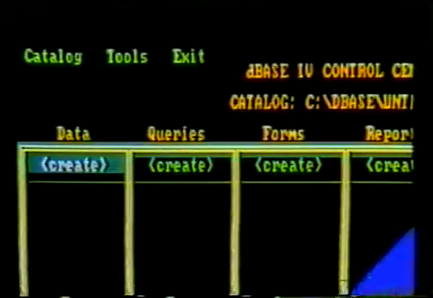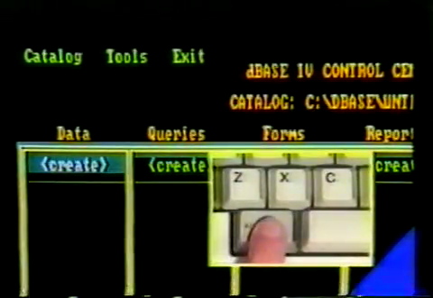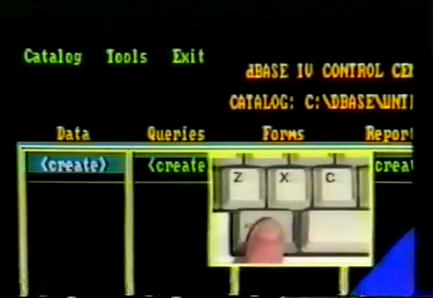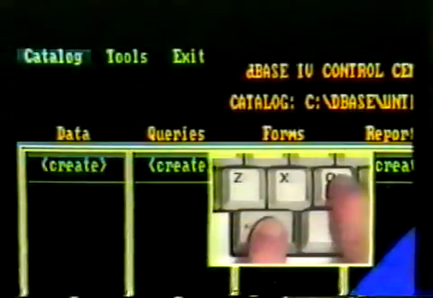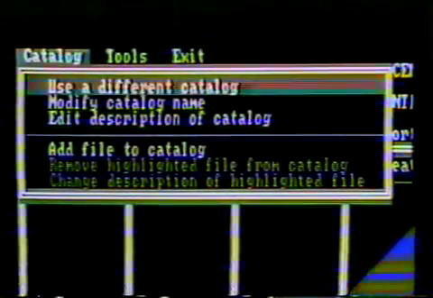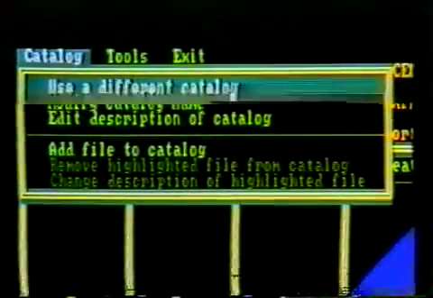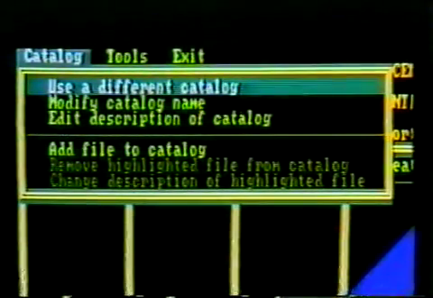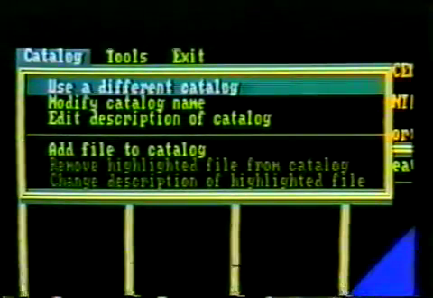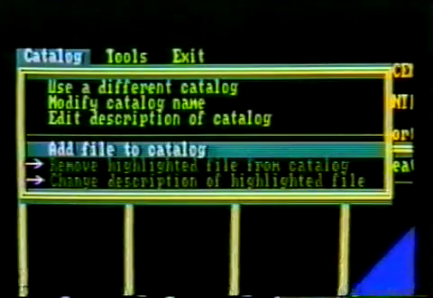For now, to access the catalog menu, we hold down the Alt key and press the first letter of our choice, in this case, C. A pop-up menu now appears below the heading. From here, we can select additional choices by using the up or down arrow keys or by pressing the first letter of the choice. Choices currently available to us are displayed in highlighted text. Those that don't apply to the current situation are not highlighted and cannot be used.